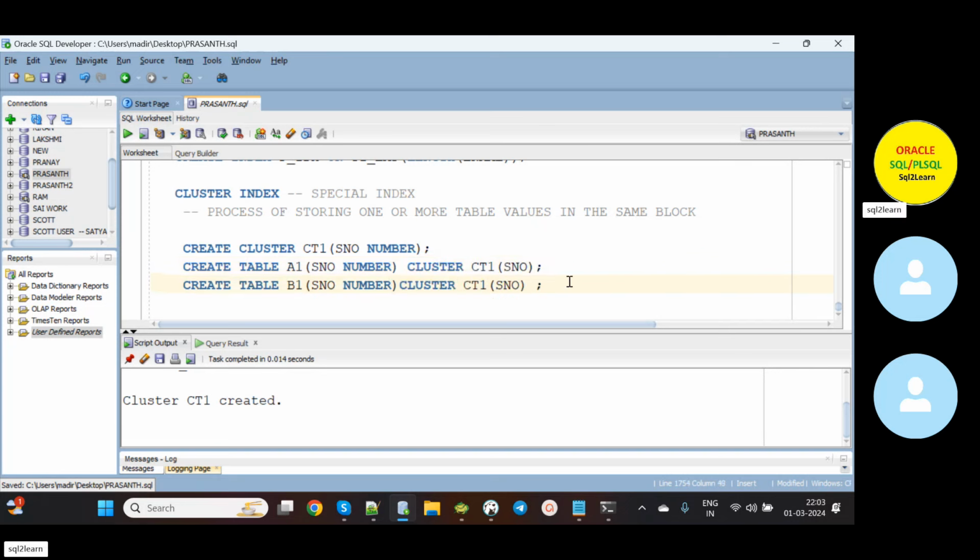Okay, this also for the same cluster. That means you are just mapping these two serial numbers to the same memory block. Cluster is nothing but a process of storing one or more tables. You can use n number of tables with the same data type.